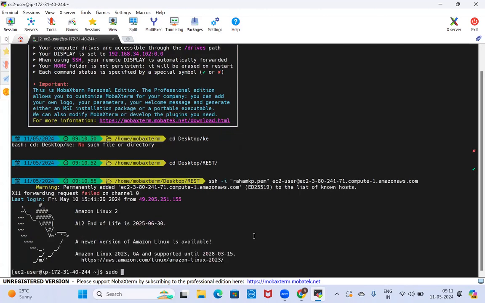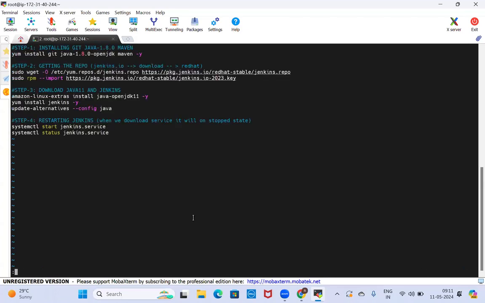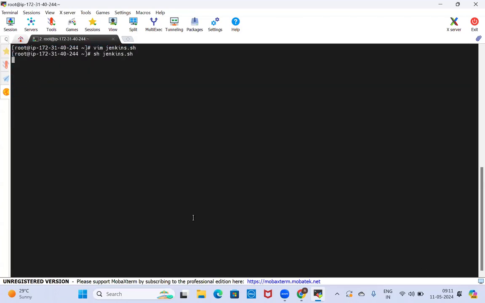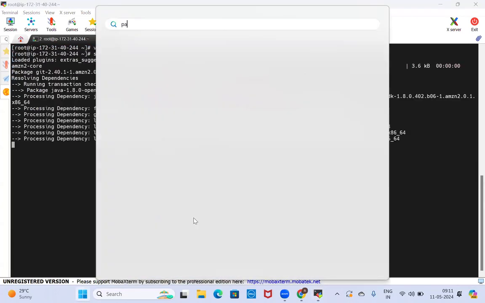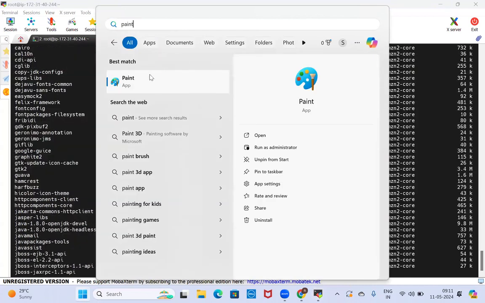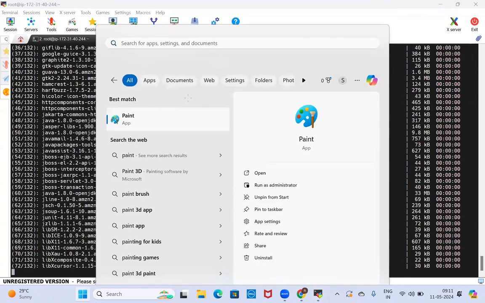sudo -i, vim jenkins.sh. So let me run this in the background and I'll open Paint and explain the concept. Basically, RBAC stands for role-based access control. The main essence of RBAC is to restrict the user.